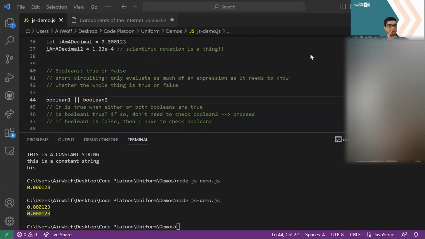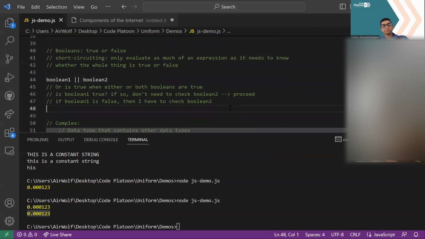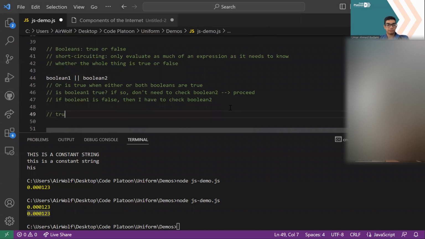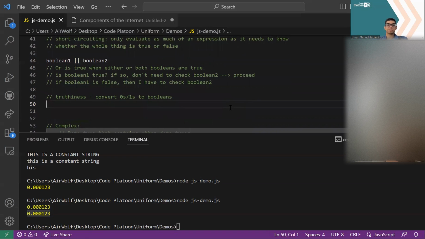Let's see, what else do I want to say? Oh, also, there's something called truthiness, which sounds kind of weird. But truthiness basically helps you convert zeros and ones to Booleans. So binary and Boolean in JavaScript are similar. Zeros are going to be falsy, and ones are going to be truthy.